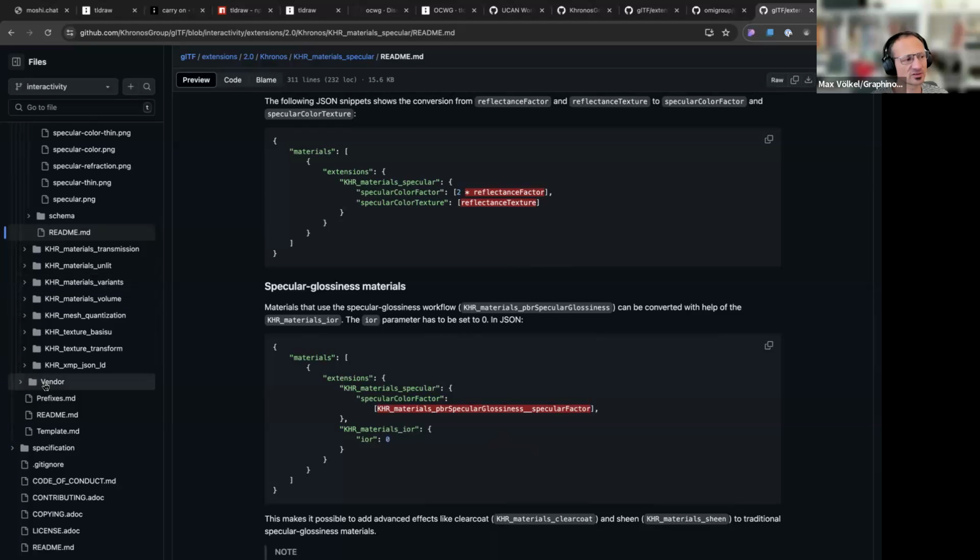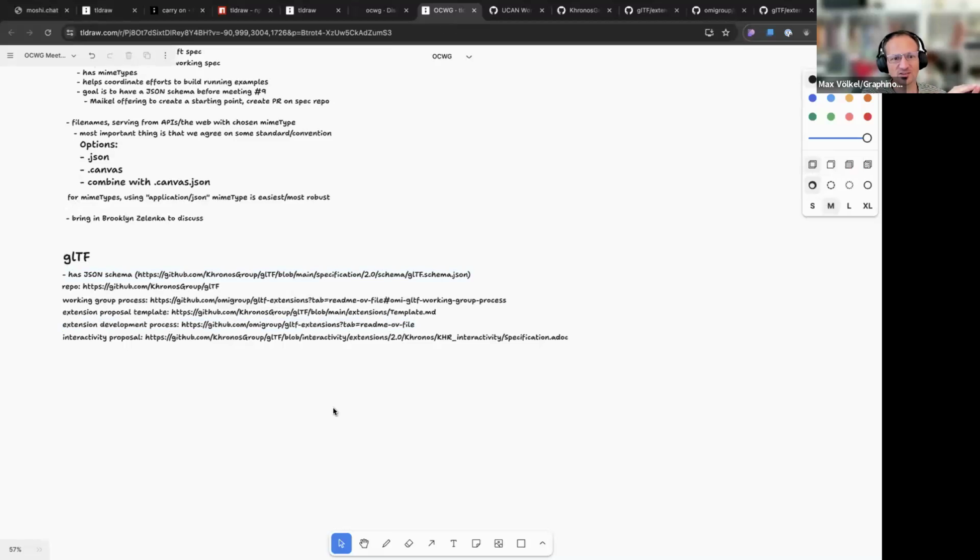I think it's a very good idea to look closely at what the Khronos Group did here, because they faced very similar problems, like exporting a graph, nodes, and positions. And if it's not possible to export their structures into Open Canvas, then we did something wrong, because we should be something like a superset.